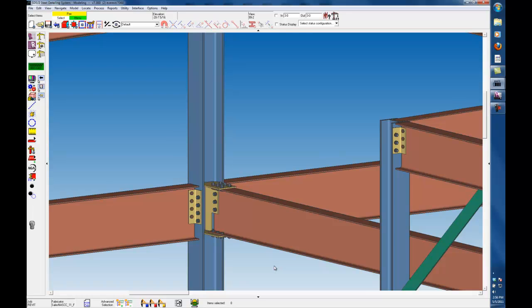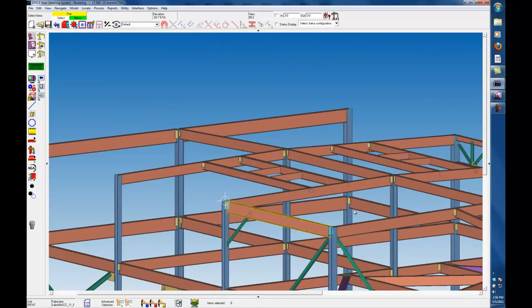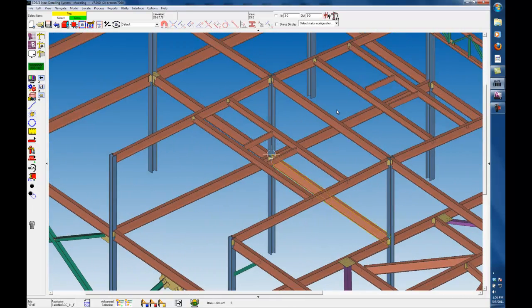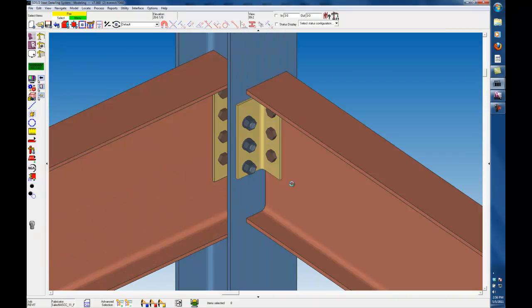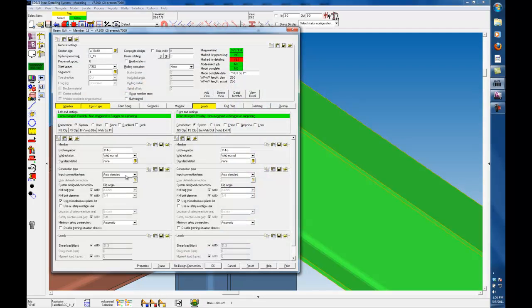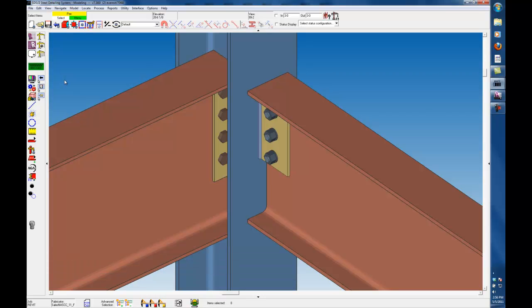With our round-tripping tool, SDS2 can easily send its information back out to Revit. For example, I will edit this connection, changing it from a clip angle back to a shear tab. We have some of the same information where we can change a connection type from auto standard, again, to a shear plate. And I will now export this information back to my Revit model.